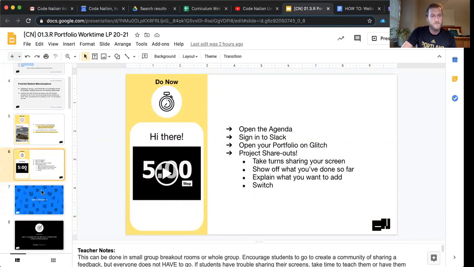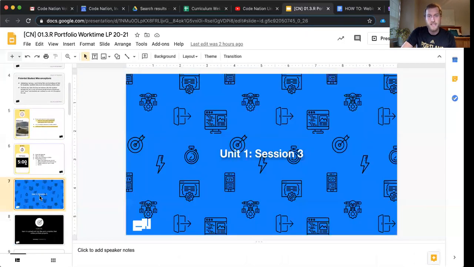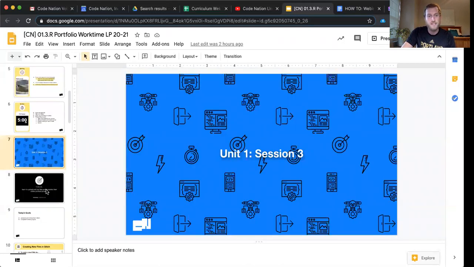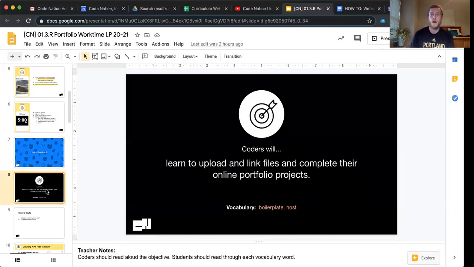Reminder, we are in the last session of Unit 1, so this is our last class spending time in the portfolio, and then we'll continue in the curriculum. Our objective for today, coders will learn to upload and link files and complete their online portfolio projects. A couple of vocab words will come across: host and boilerplate.